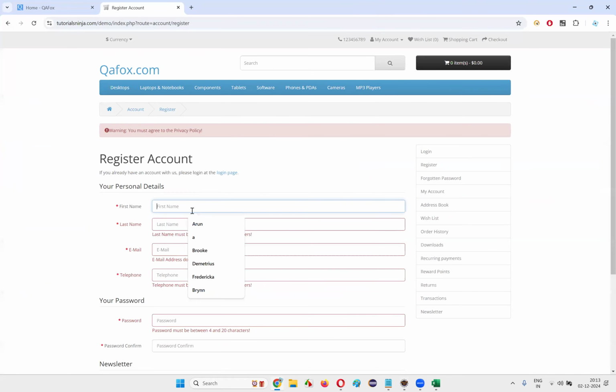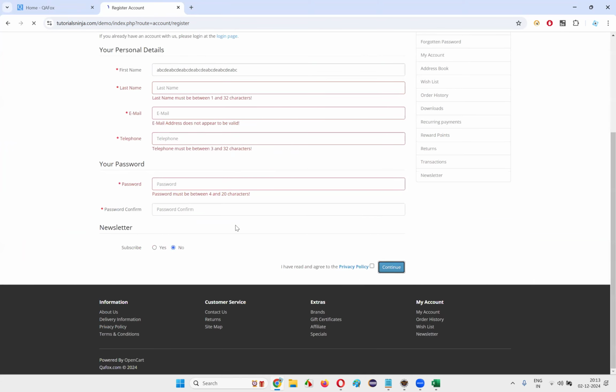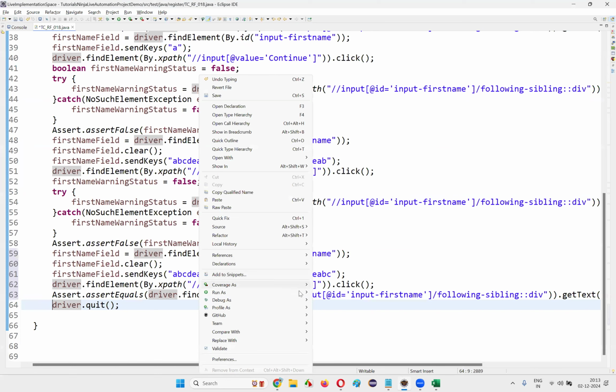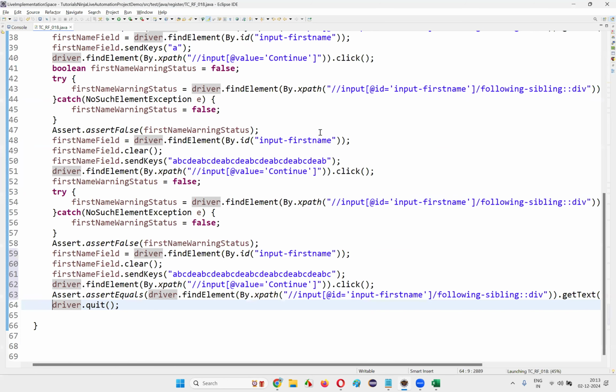This time if I give something like ABCD ABCD, with one extra C, I should get the warning message saying 1932 again. That's what I am verifying here. And let me run the script to see whether this is working fine or not.